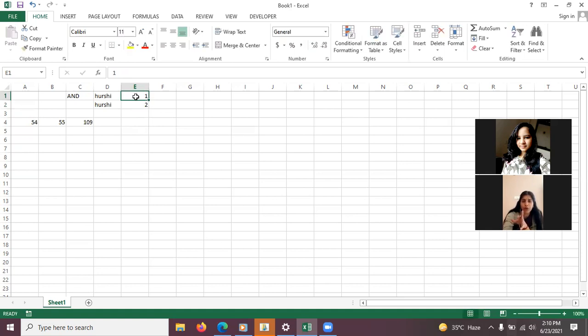Not this pointer. Drag down. Now bring it, only 2. And bring it at the corner. Now drag it down. Okay, stop. So you can see automatically the range has been filled here. So this way you can fill the range.